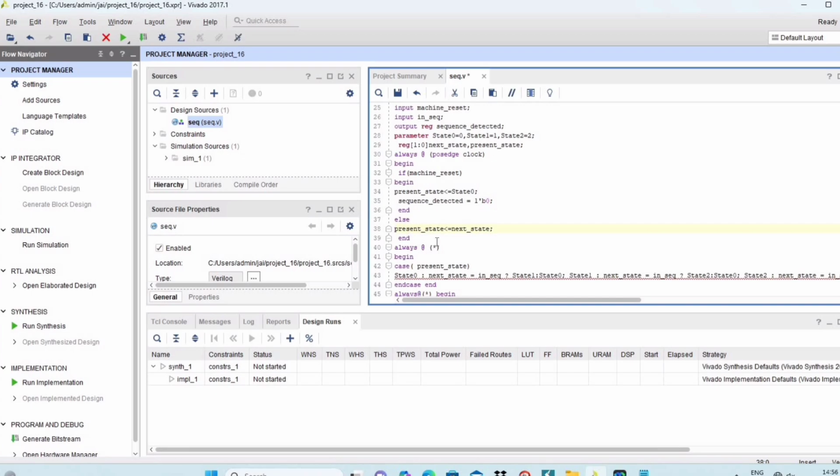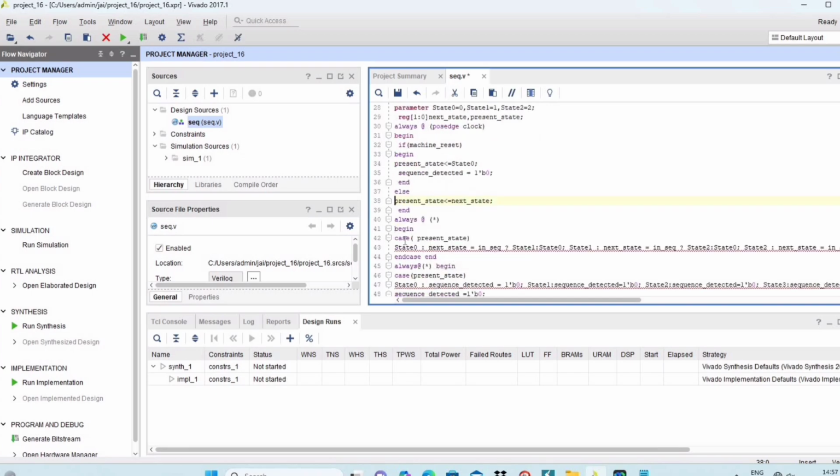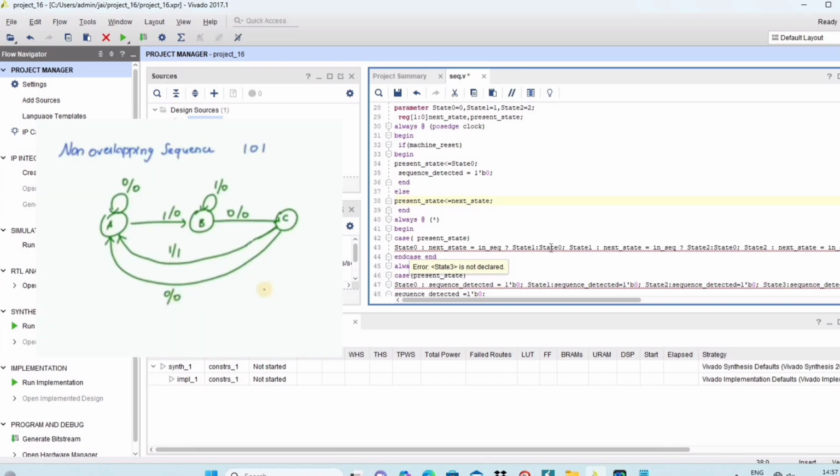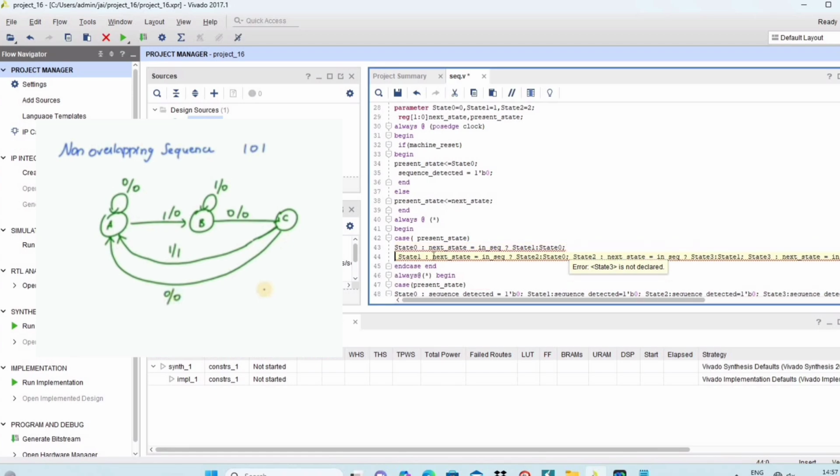So always at begin, case present state. If the present state is state 0, what will be the next state? If the input value is 1, it will go to state 1, or it will remain in state 0. Next, for state 1, if the present state is state 1, what will be the next state? If it is 1, it will be in the same state, state 1.